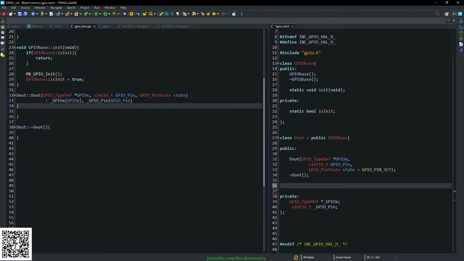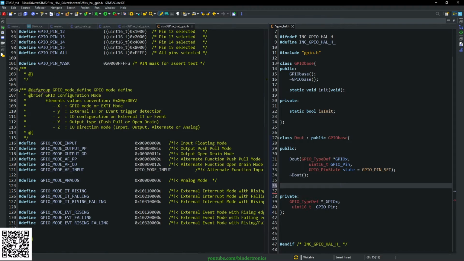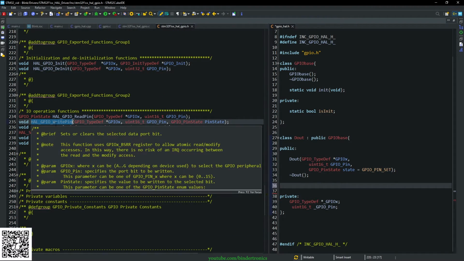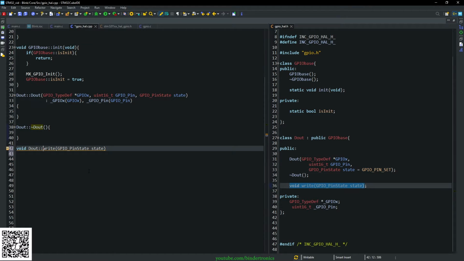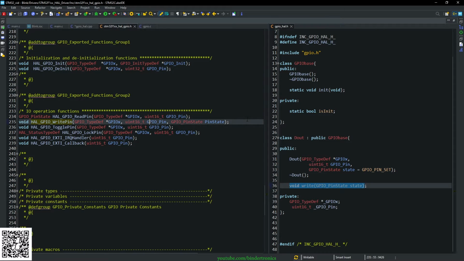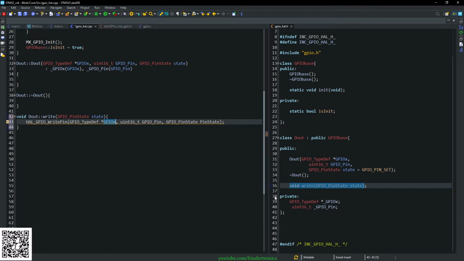Now next what we create is a public function to write to the GPIO, which is going to wrap the whole GPIO write pin. So we create a function here that is going to be of type void and we just call it write, and that is going to take in a parameter of GPIO pin state. And we simply copy over the function, add the namespace again for the class, and we copy the GPIO pin write function. Now we simply just fill in our parameters.